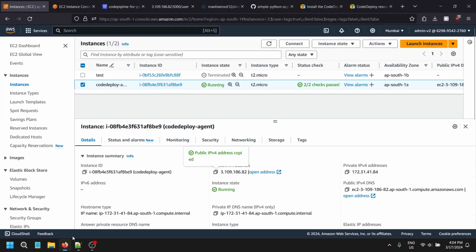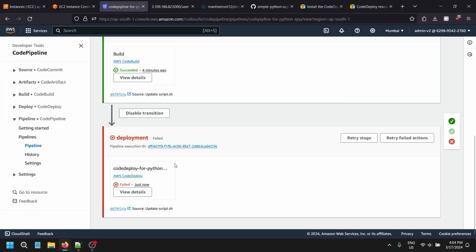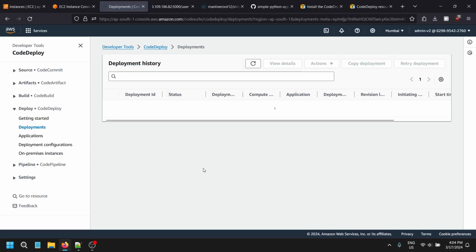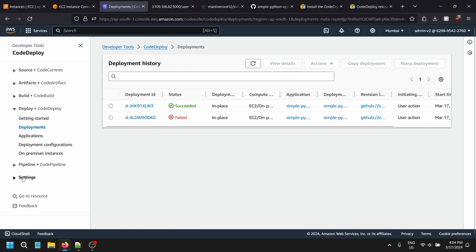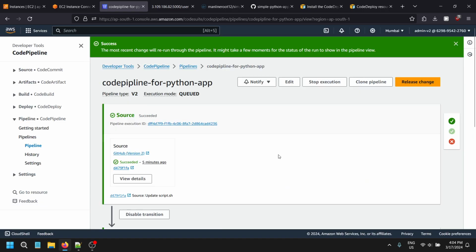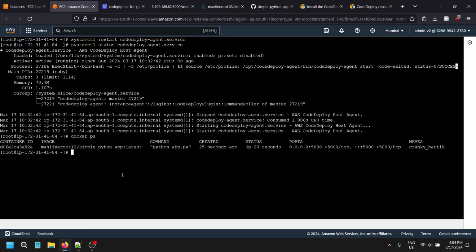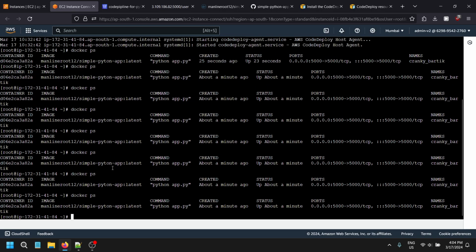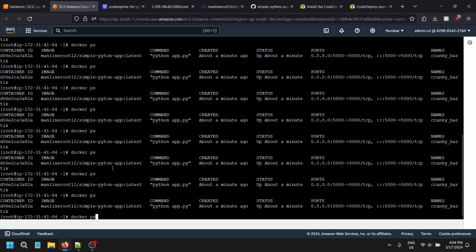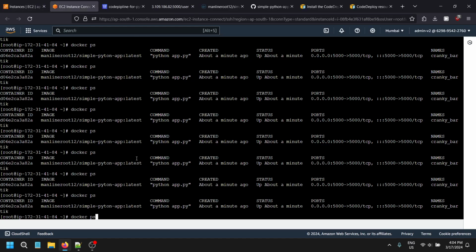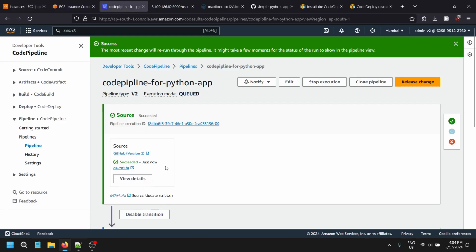We need to check the CodeDeploy service because it currently shows failed in the CodePipeline itself. So let's go to deployments. I don't know how this thing got failed. So let's try to release the change again. It will delete the Docker image on the EC2 and start automatically. Okay, so just wait. It will delete this one and run the new one.